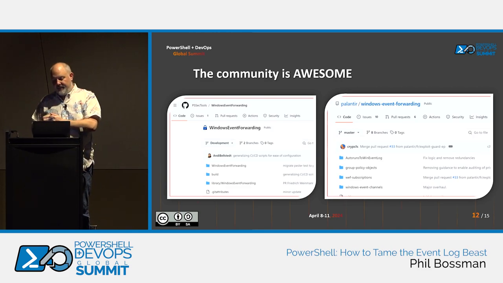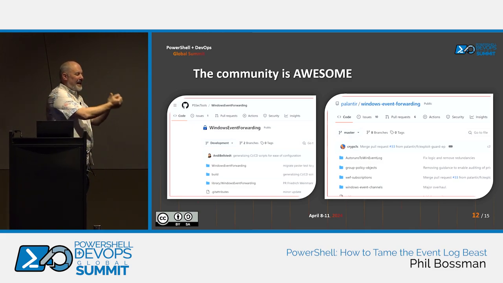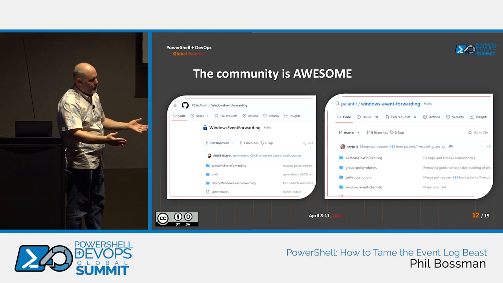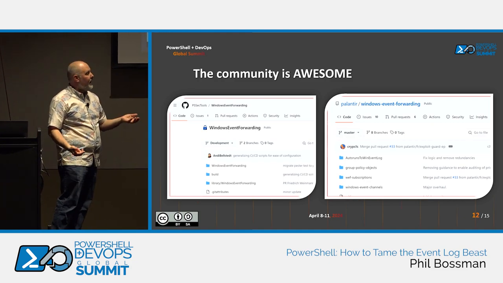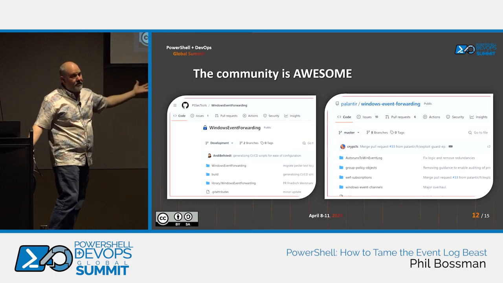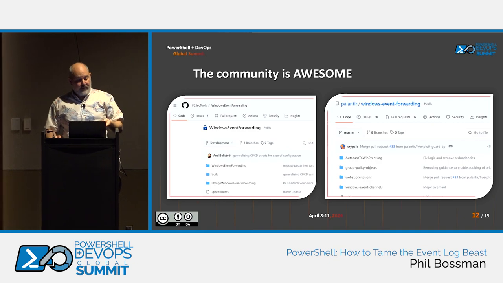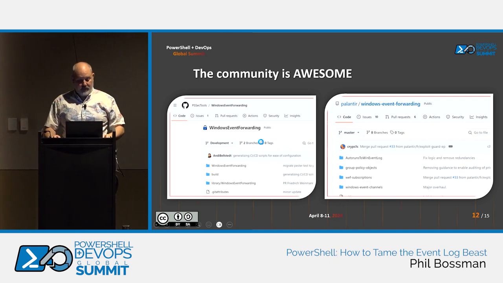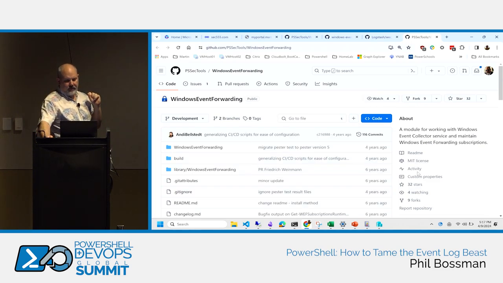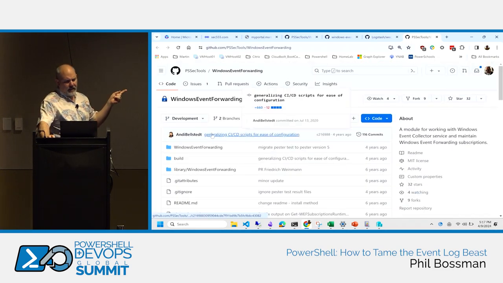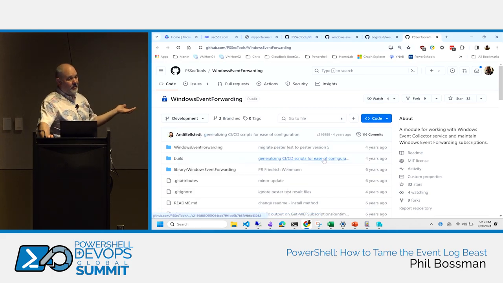The next thing I want to say, in this forum, is that the community is awesome. Mechanically, just setting up Windows Event Collectors is not a problem. But now, what the heck do you collect on? What are you working with? This is where you just reach out to the community. There's a module for Windows Event Forwarding, and our friend Fred, who is here, started this, and now Andy manages this repository. It's still pretty old, but it does exactly what I'm looking for.